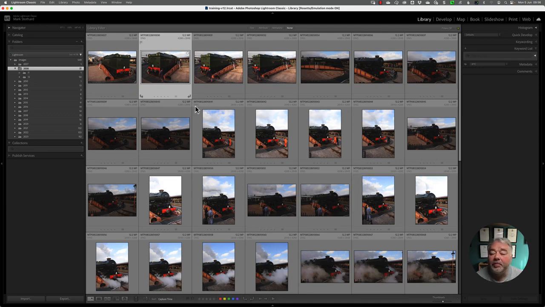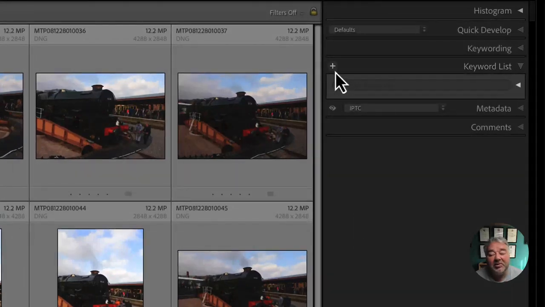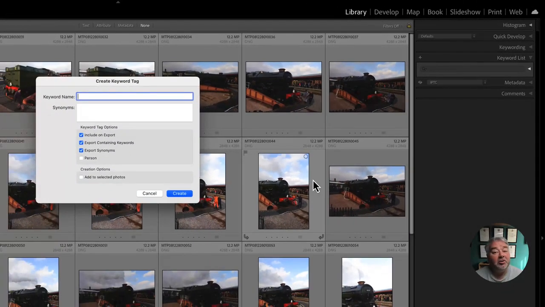So I'm going to come to my keyword list, I'm going to press plus, and I'm going to create a title for one of the narratives. And in this case, it's steam engines. I'm going to untick the top box because I do not want a title to be added to an image, so it's not included on an export.